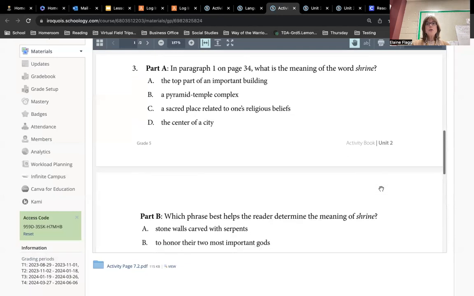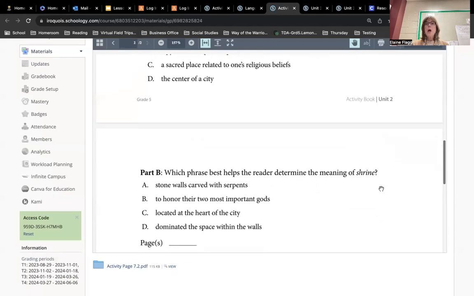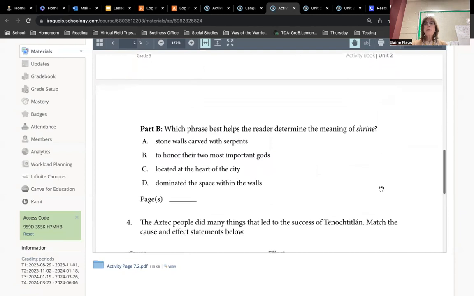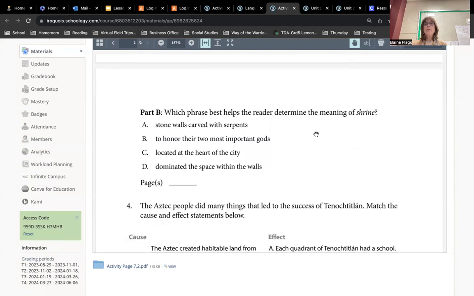Now that you've marked your choice, go on to part B. Which phrase best helps the reader determine the meaning of the word shrine? Is it A, stone walls carved with serpents, B, to honor their two most important gods, C, located at the heart of the city, or D, dominated the space within the walls? Circle your answer and you should write page 34 for this one.